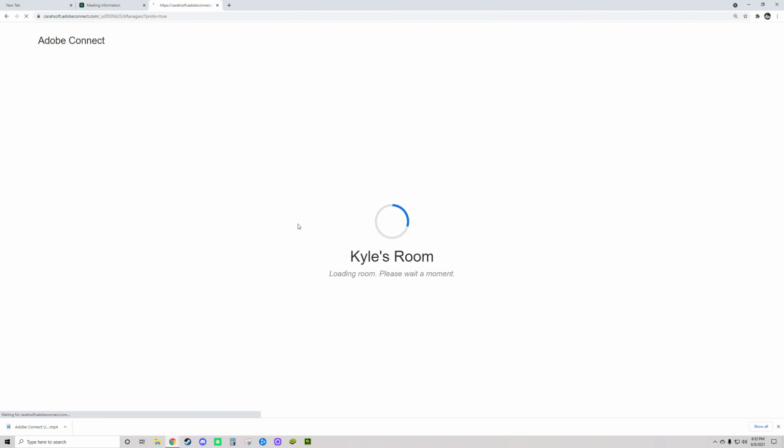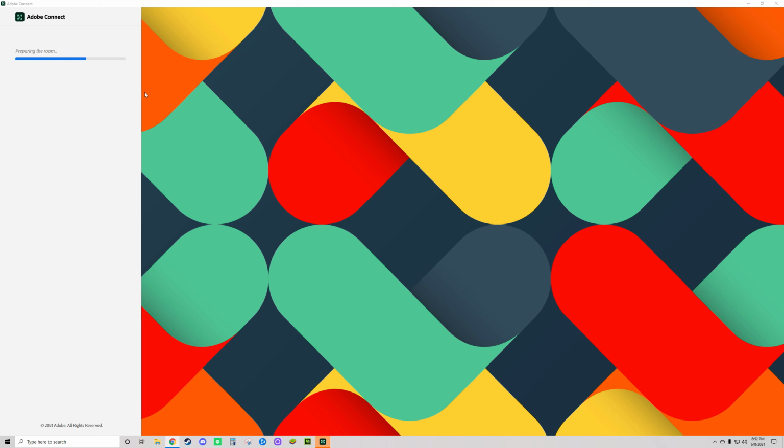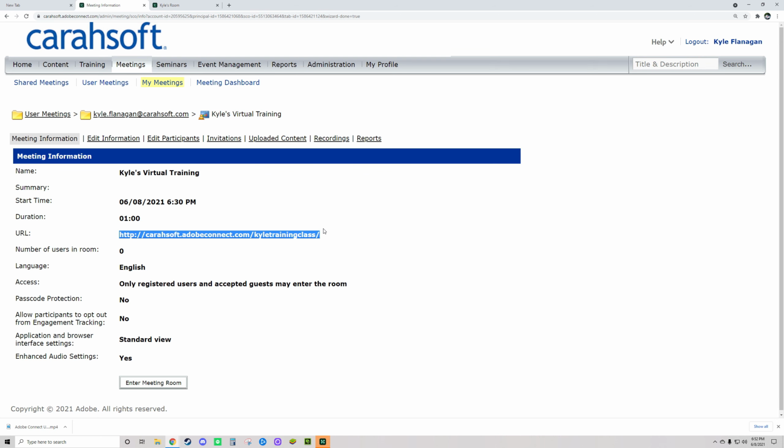It's going to ask me for my login credentials. I'm already logged in, so it's already going to launch for me. But that way I can just jump straight into my room. And again, we can do this because these links to these Connect rooms never change, right? So that can always be bookmarked because that link is static.